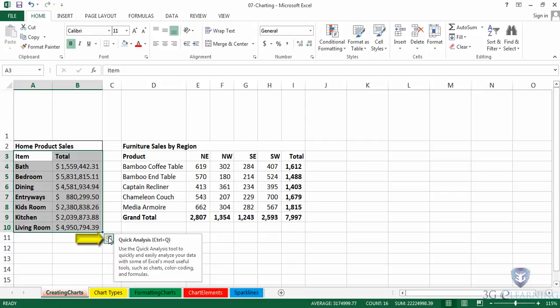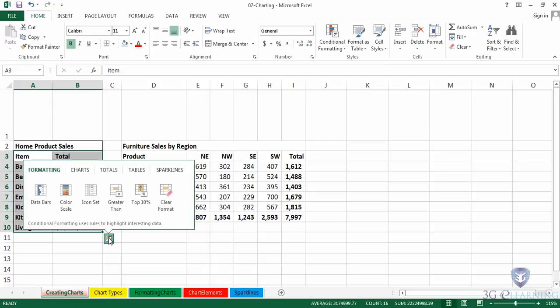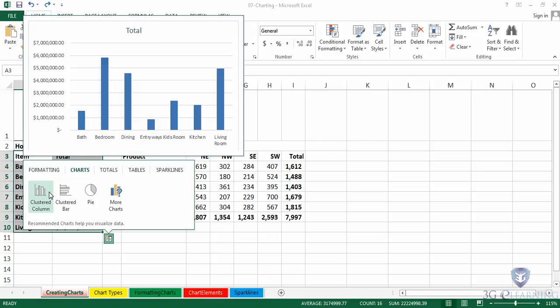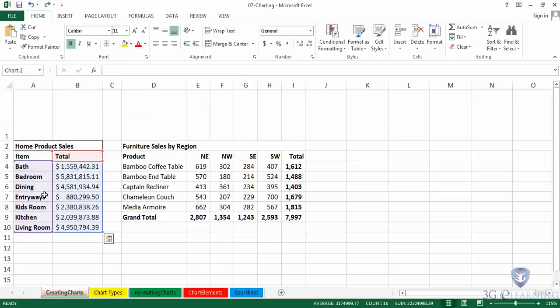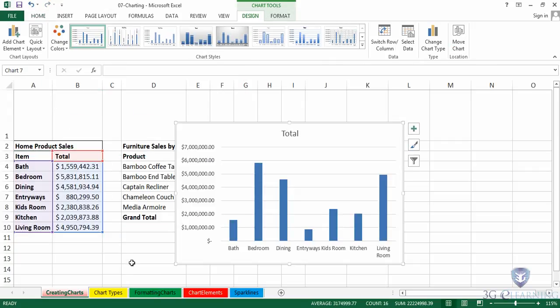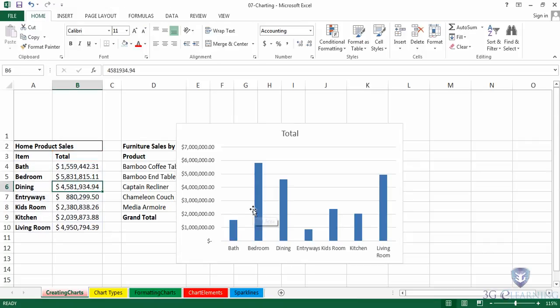This is a quick analysis button. On clicking this button, you'll see a number of different aspects regarding what you might want to do with the data, including charts. And it gives a preview of what each term means. We could try one of these. Cluster column, and suddenly we have a chart. That's one way of charting, but it may not be the best. But it is fast and gives you a quick visual read.